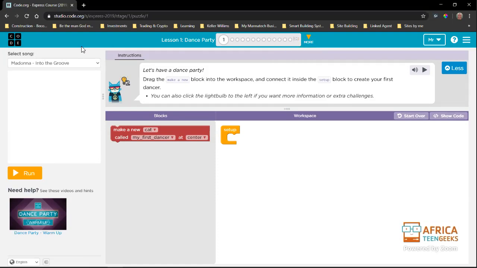Right, so then we need to move straight into this entire thing here. So first up, we have the instructions. So remember I said we need to see what the goal is and identify the problem and then think about how to solve that. So oftentimes this block here, which gives us the instructions, they will tell us all of that. So we can see here, drag the make a new block into the workspace and connect it inside the setup block to create your first dancer. So the goal is we need to create our first dancer. Okay. How do we do that? We drag this block into the workspace and we connect it inside the setup block. Okay. So they already gave us the solution to this puzzle.